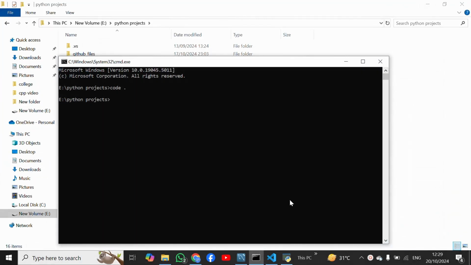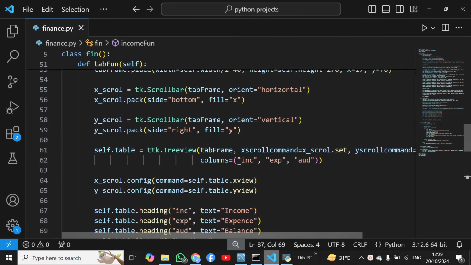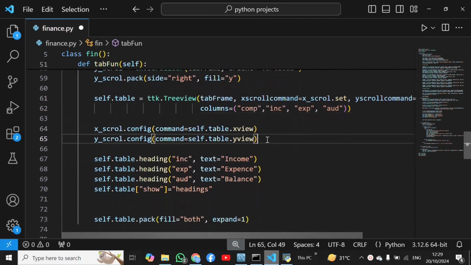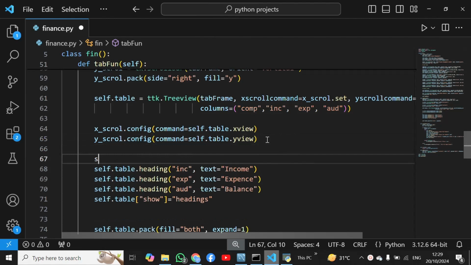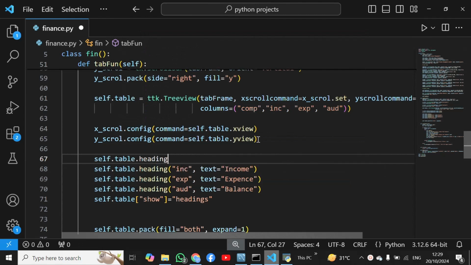Now I have to make some more changes in our code. So only in the table I have to create one more column. So this is company. So here I will use company or only comp. And here I will use a comma, and here I will use one more heading. Self dot table dot heading, and then here I have to use the column name, that is company, and here I will use the text property, and I will use heading company. Now this is perfect.